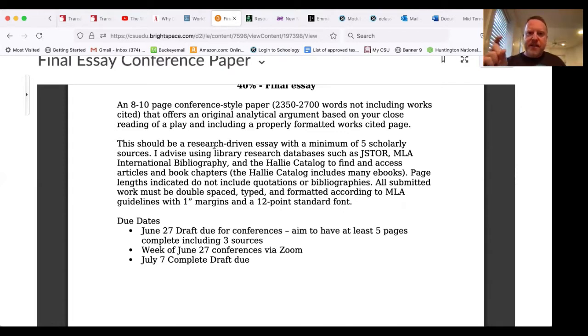So those two sentences together, right? Analytical argument, your close reading. So you're coming up with an argument, an analysis of one of the texts that we've read. And then you need to incorporate some additional secondary sources to help you expand that analysis and refine it and enter into a conversation about the play and whatever aspect of the play you're focusing on, right?